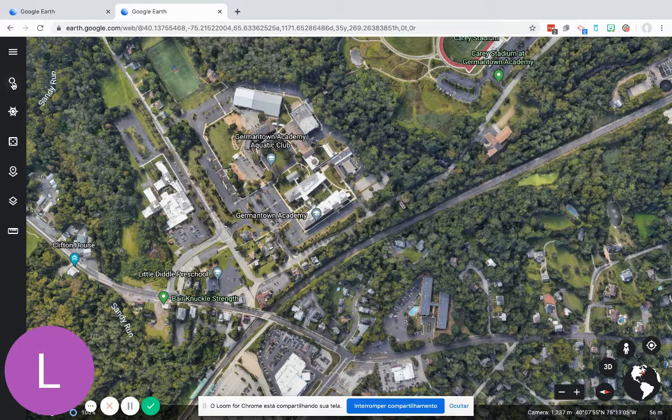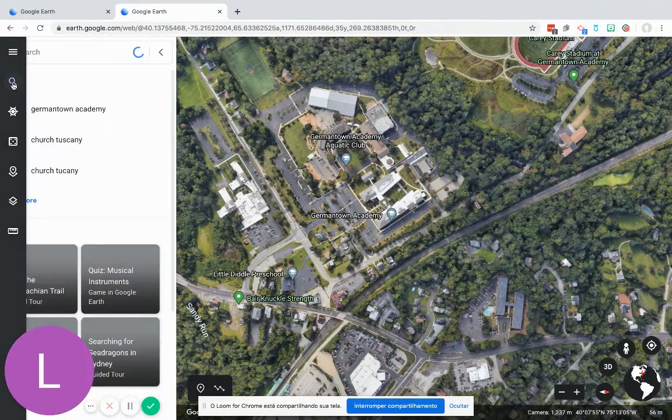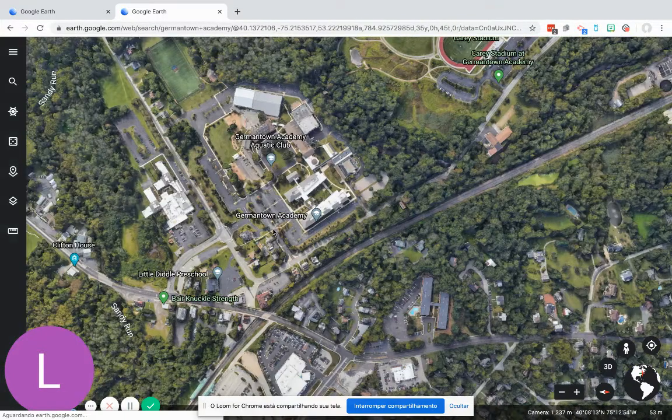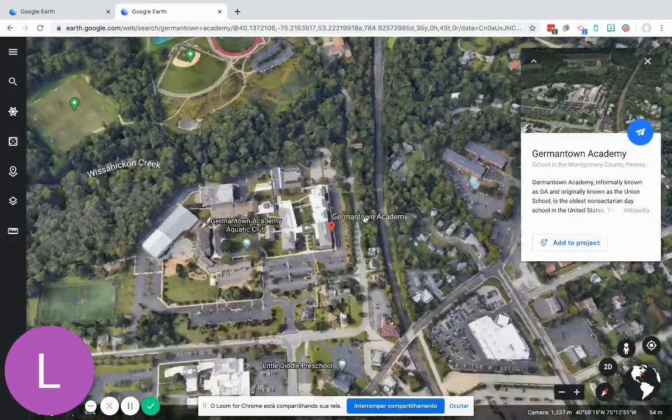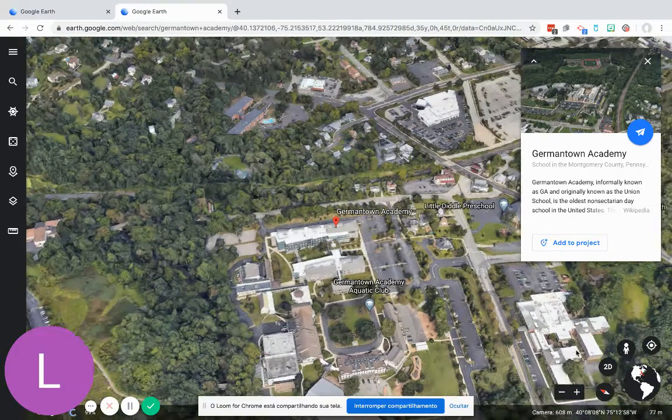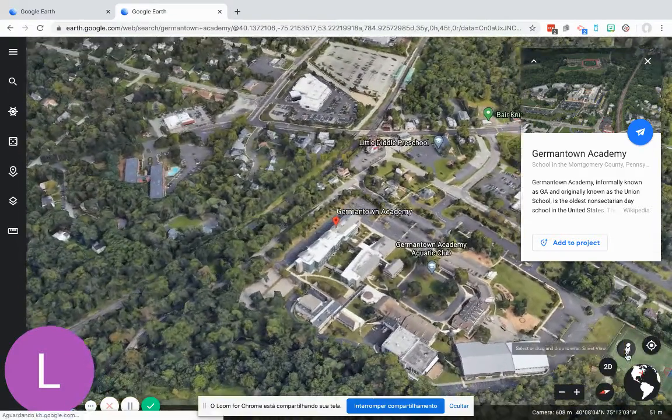From here, you can click on the magnifying glass and you can search for a location. As you can see, I've already searched for Germantown Academy, which is where we are right now. And now I can go into Street View by clicking on this icon of a person.